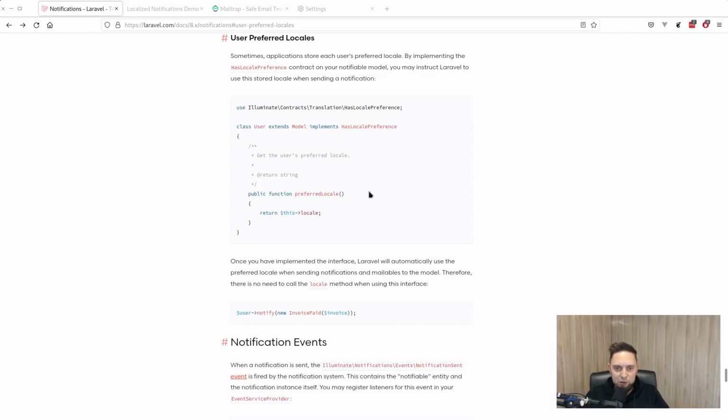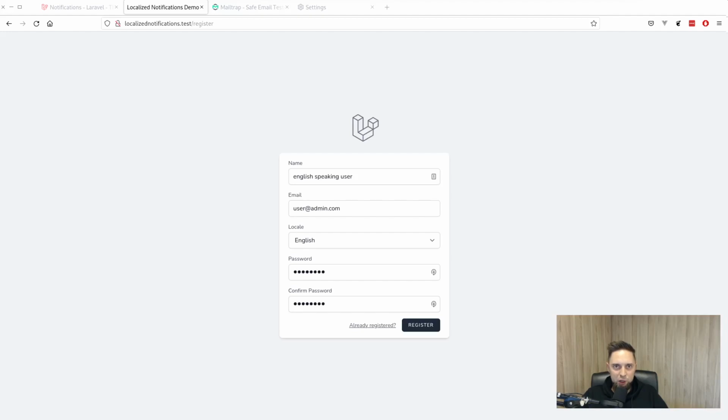into implementation. We made a demo project for this purpose to demonstrate how it works. It's a fresh Laravel installation with the Laravel Breeze Starter Kit, and here we have a registration form where the user can select his preferred locale in this dropdown. When the user submits the form, he gets a welcome email in his native language.